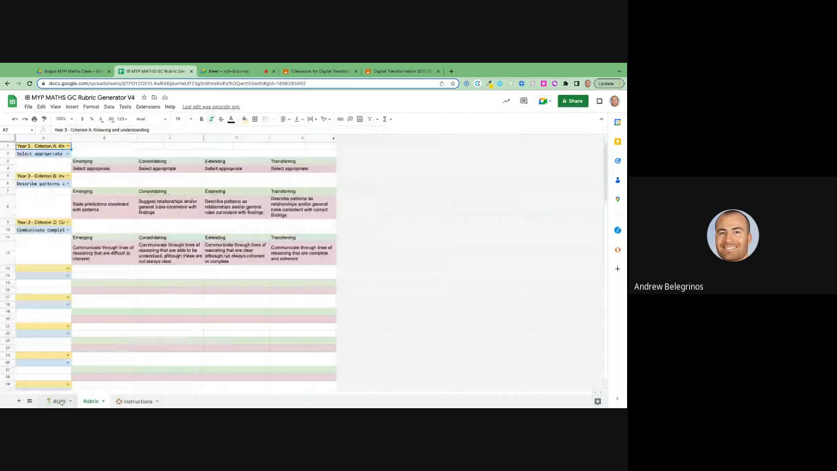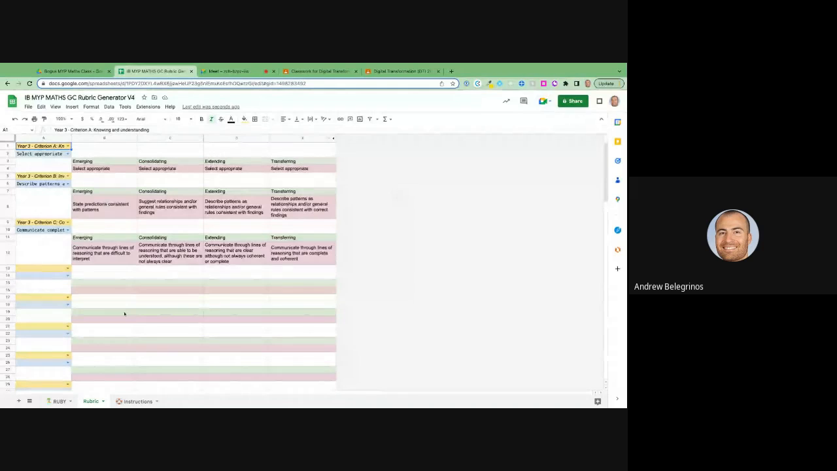This will create a copy of the rubric generator. You only need to concern yourself with the middle tab. The first tab is showing the data that Google Classroom assessments will consume to create the rubrics, so you don't need to worry about that. That'll automatically be generated by manipulating this middle tab, where all you do is select criteria and strands, and as many of those as you want.